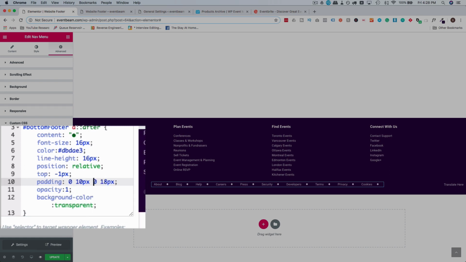And then this 0 is the bottom padding. This is the padding on the right. So let's move that up to 20. Looks like we're almost there, 22. That looks close enough, I think.